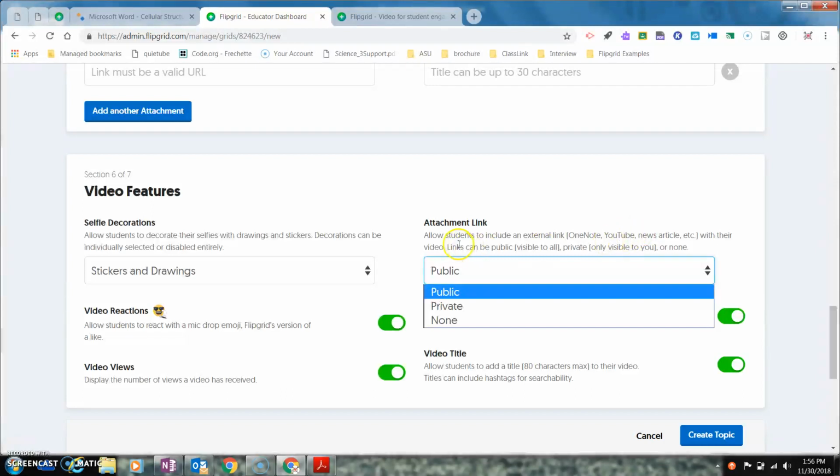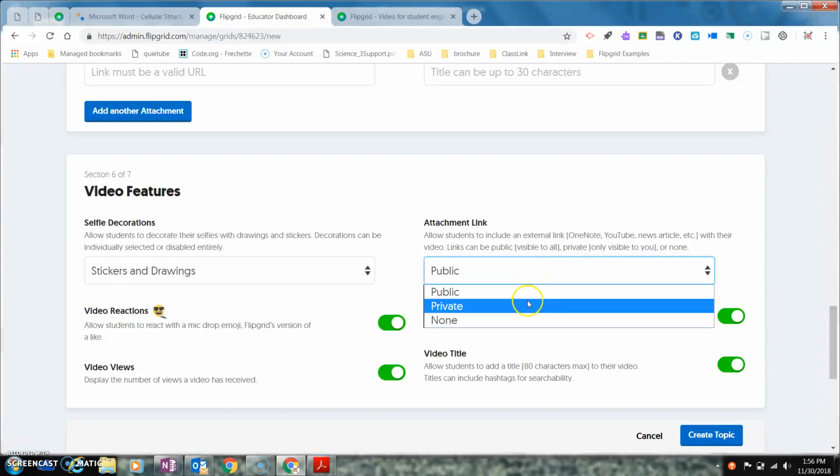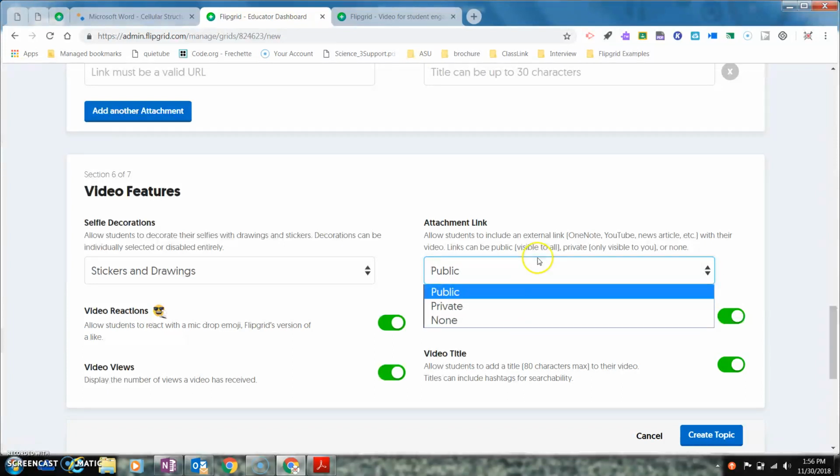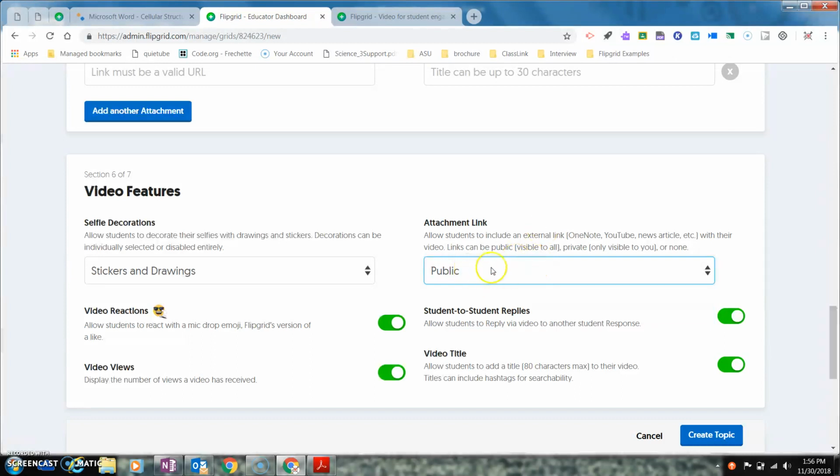Again, it says it allows students to include an external link with their video. Links can be public. So again, you can control, does everybody on the board get to see the link that they posted? Or is it just going to be you as the teacher that's going to see this? Or is no one going to see their links until you deem them appropriate? Again, typically this is all attached to their post, and so there is a record of it, and we just talk about that in community.